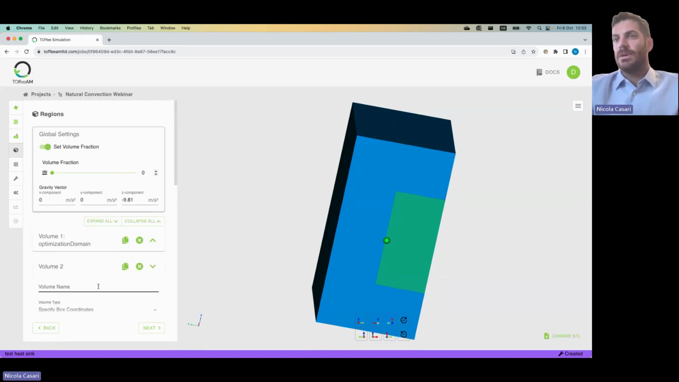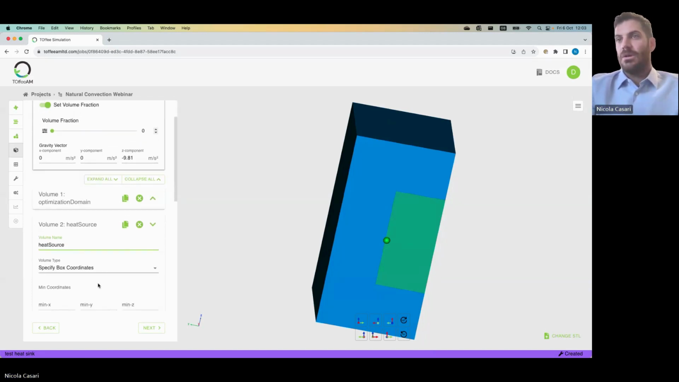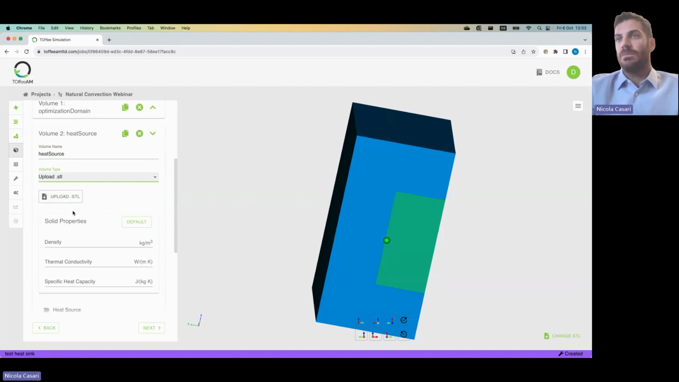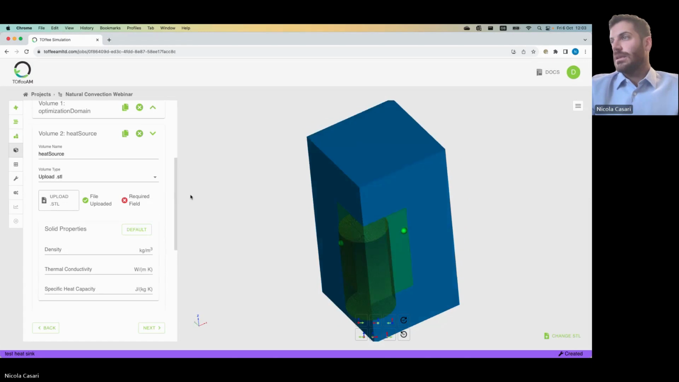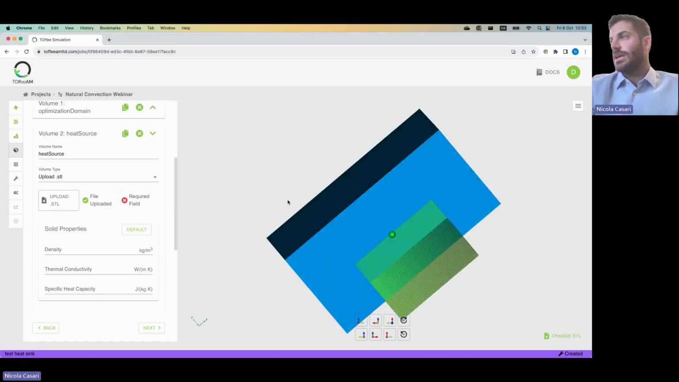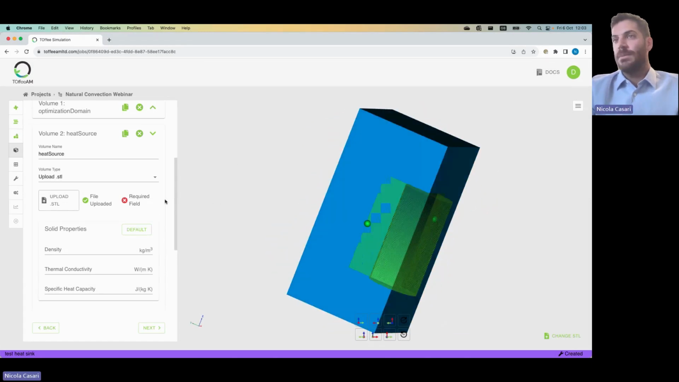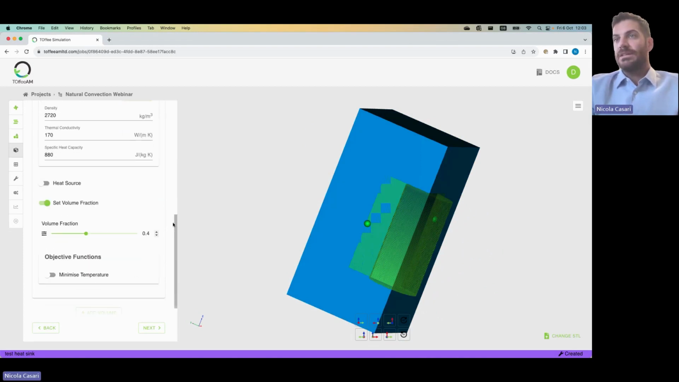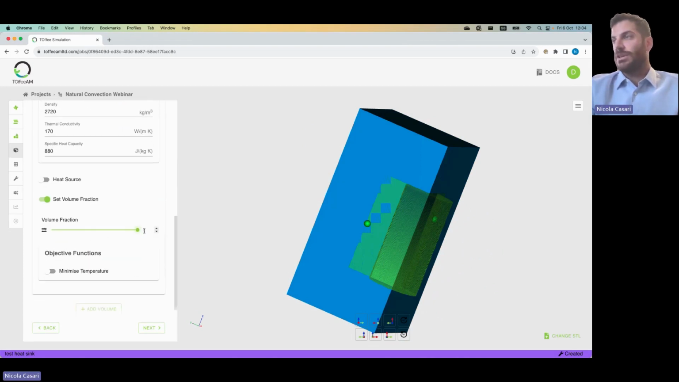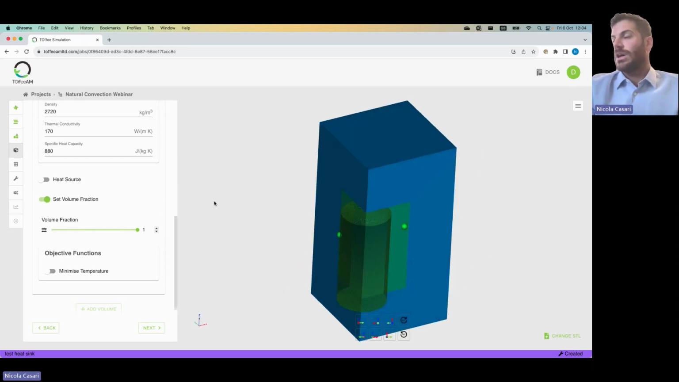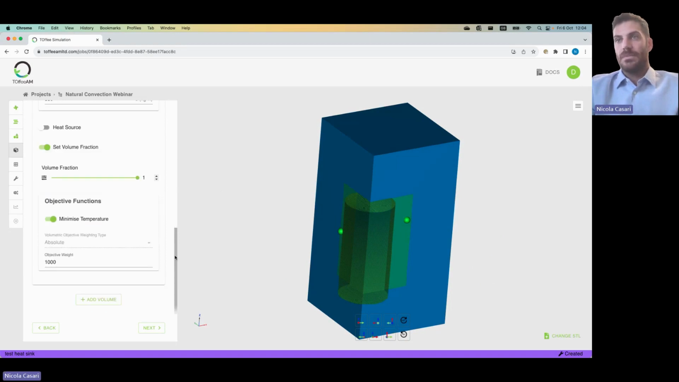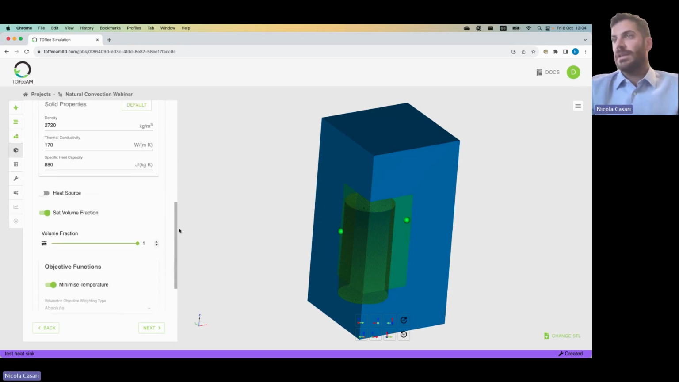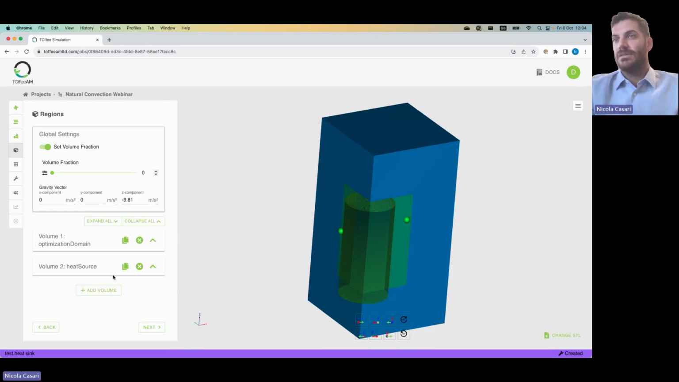We add a new volume, which is the heat source. We can either specify the coordinates, but I'd like to upload the STL because this is again symmetrical. So you see that we are actually just considering 1/4 of the entire problem. Default material, this will be solid because this is the actual source of heat in our domain. And we're asking for minimizing temperature. Again, there is a weight to be supplied here, but we leave it as the default for the time being.